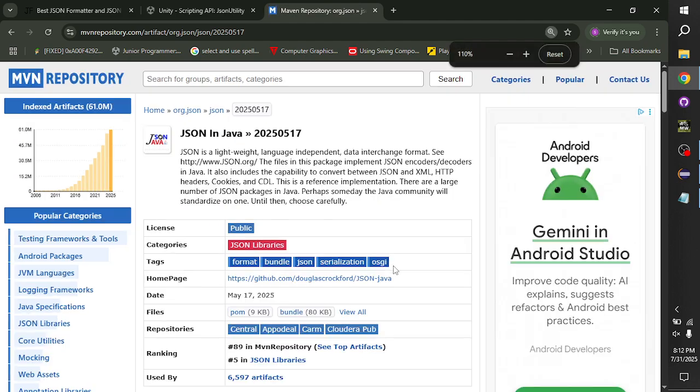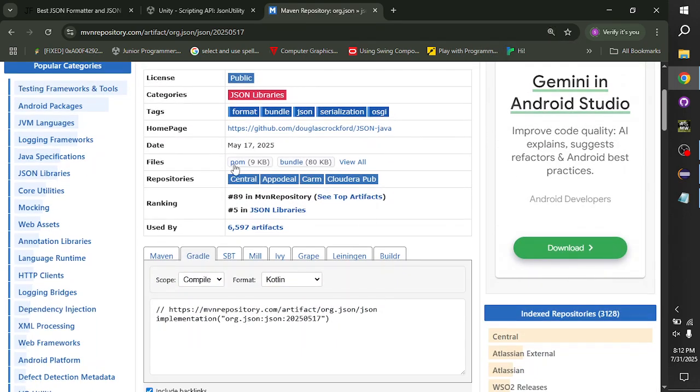Here you will see there are two versions. In the files section, there are two versions, POM and bundle. I'm going for bundle. Bundle is giving me the jar file. POM is not for me, so I'm going for bundle.